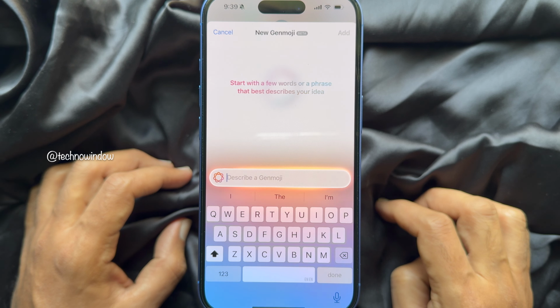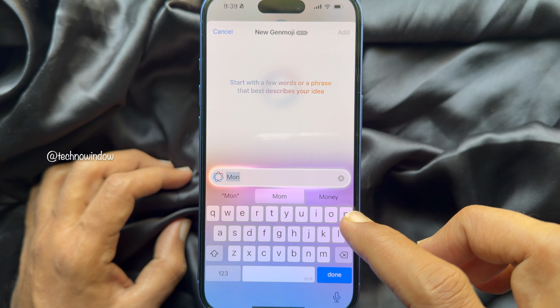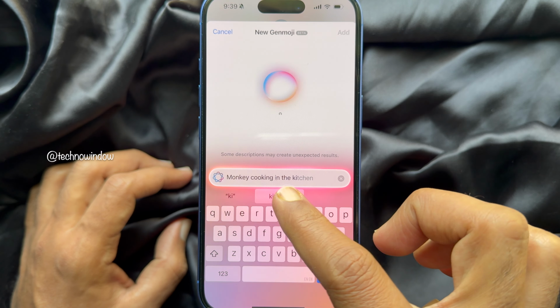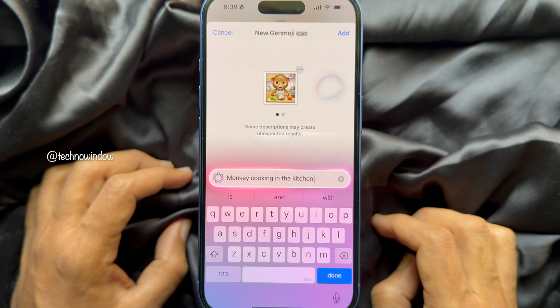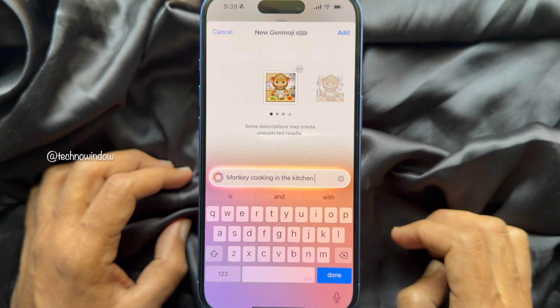Start with a new word or a phrase that best describes your idea. Type the emoji you want to create. For example, here I am typing monkey cooking in the kitchen. Within a few seconds, Apple AI will create multiple Genmoji for you based on the text.